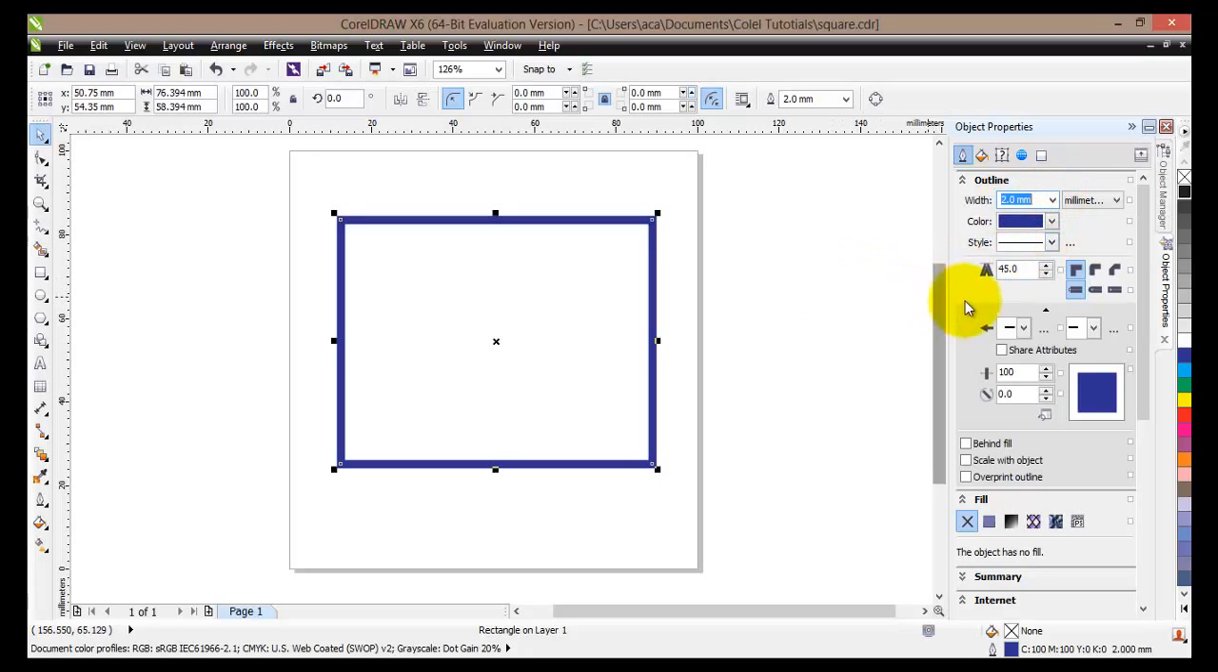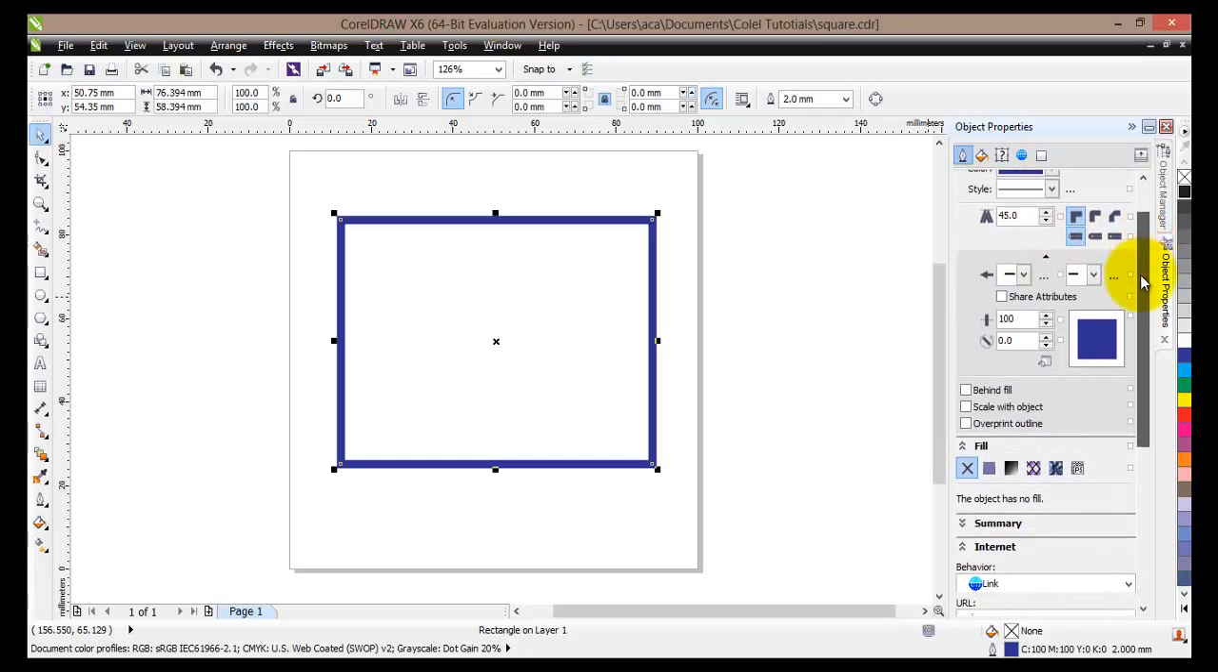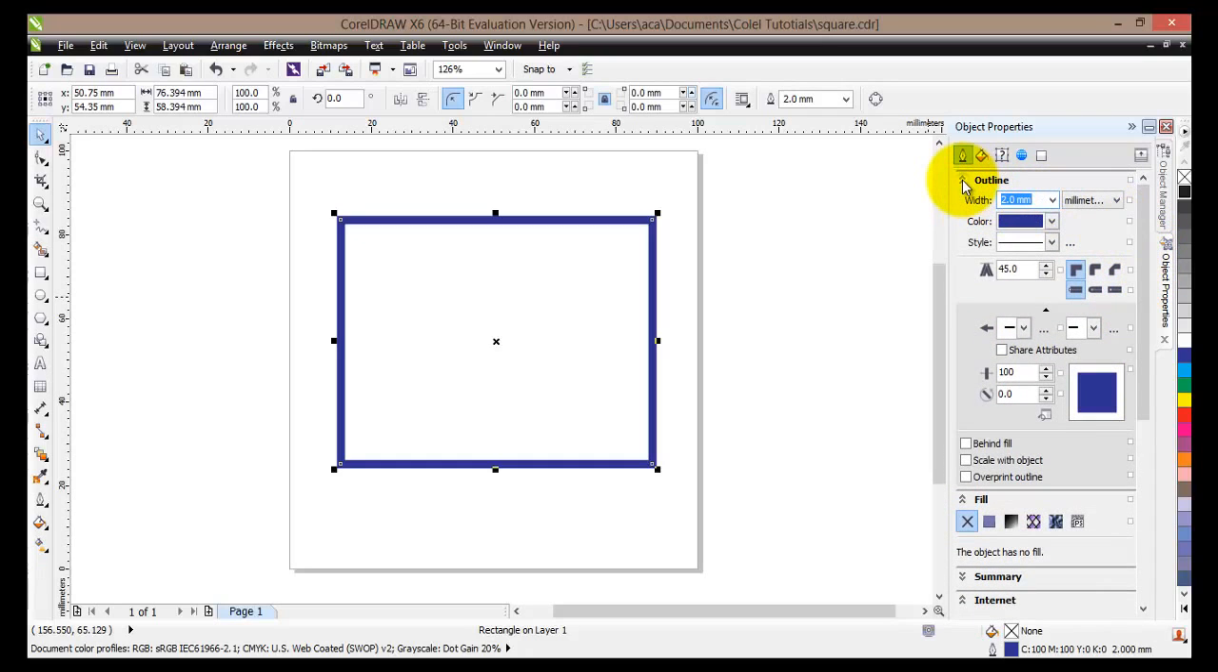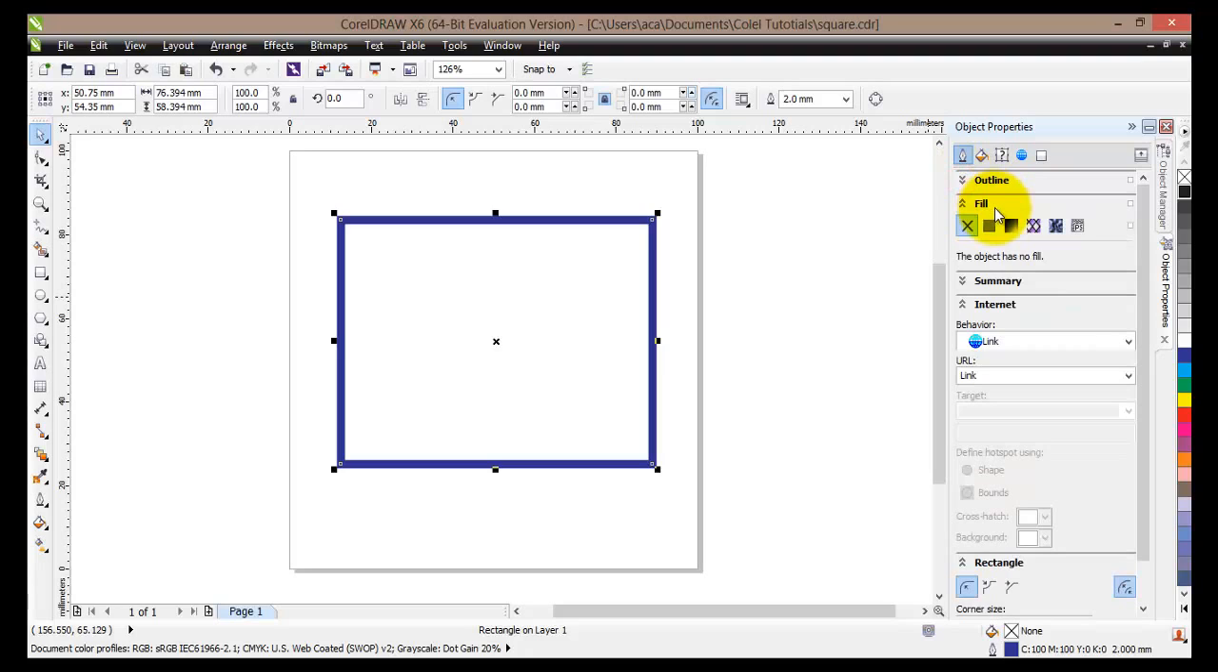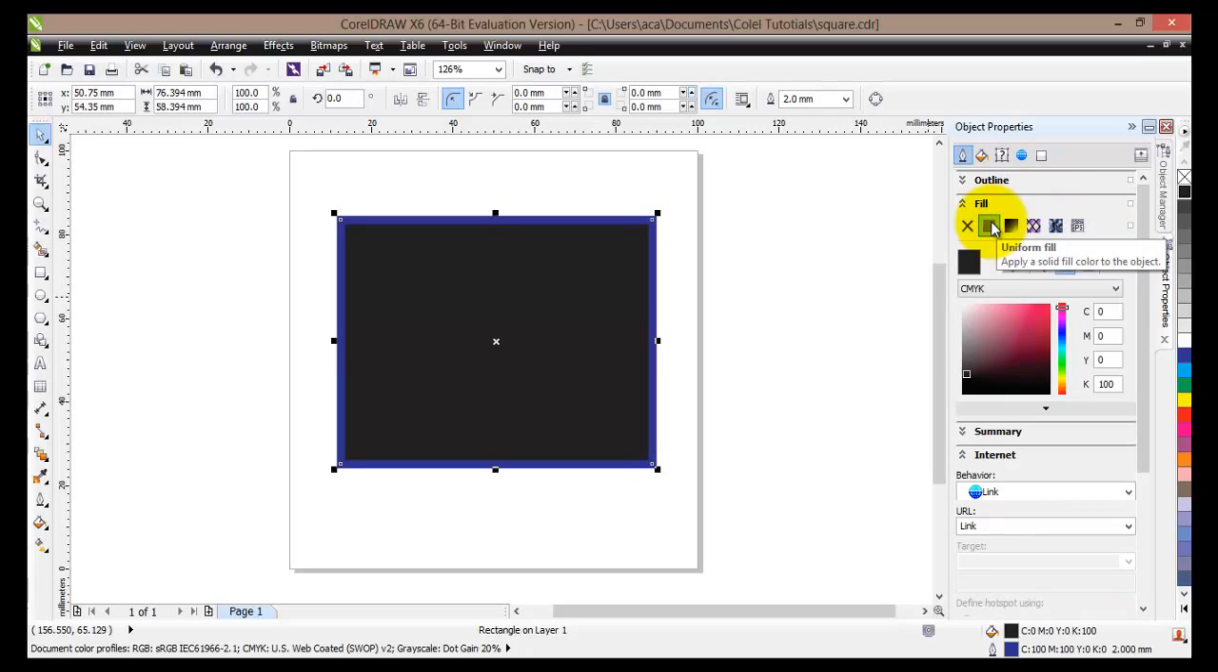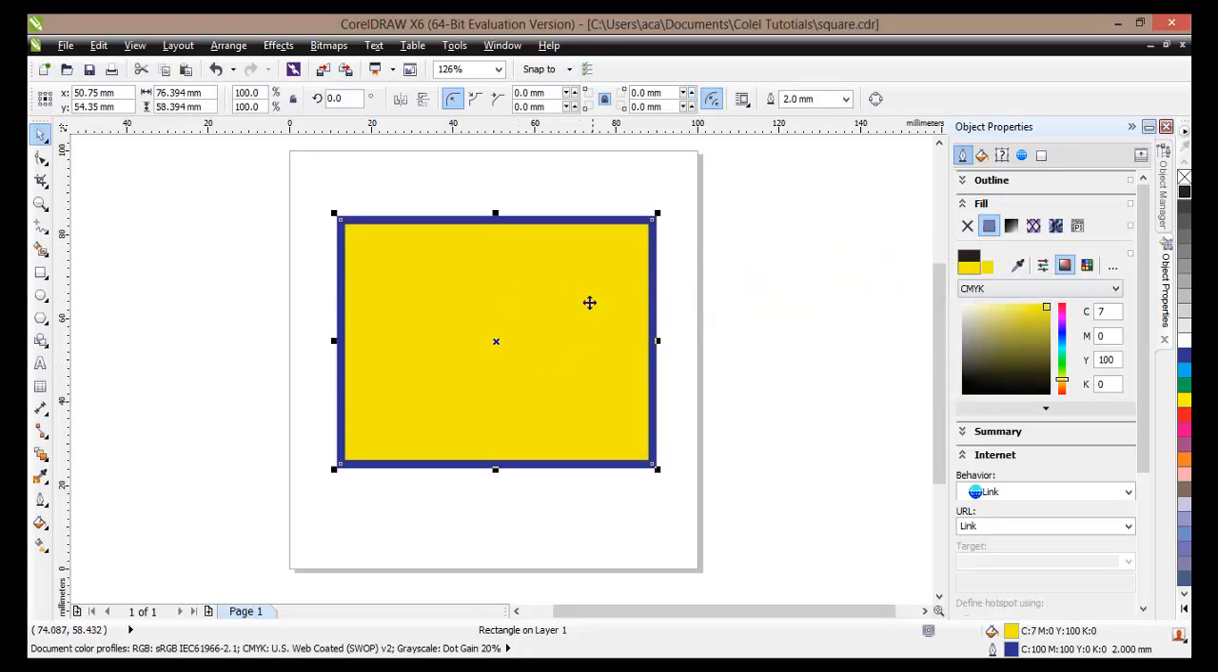Now if you go down the list a bit more, we can actually collapse this, and we can go to the fill section. What this will do is fill your shape. So if you click on, for example, uniform fill, you will get a palette of colors. So you can choose some color you want, say some yellowish, make it yellow, and there it is. We have changed our fill color, we have changed the color and the width of our outline.